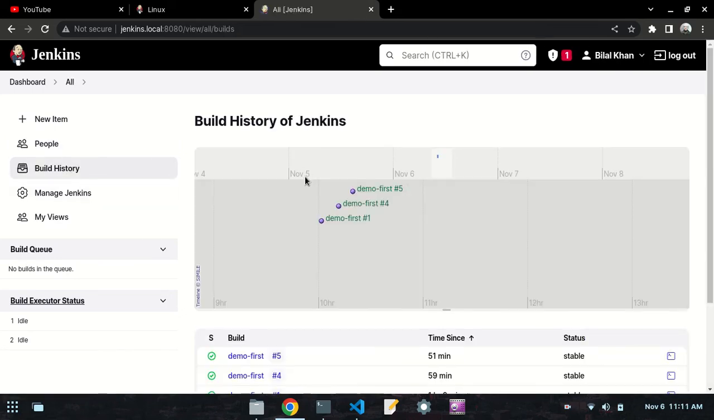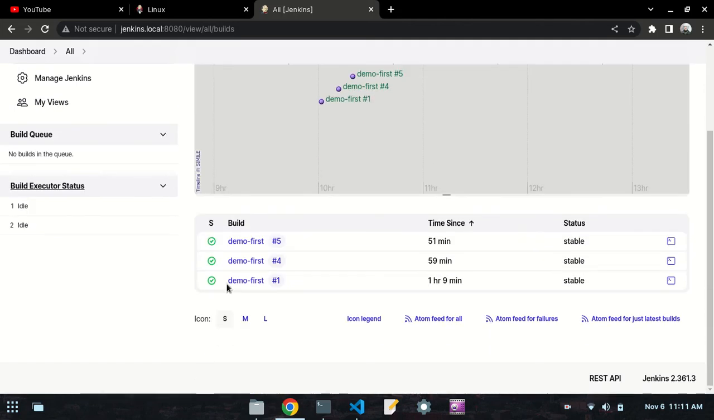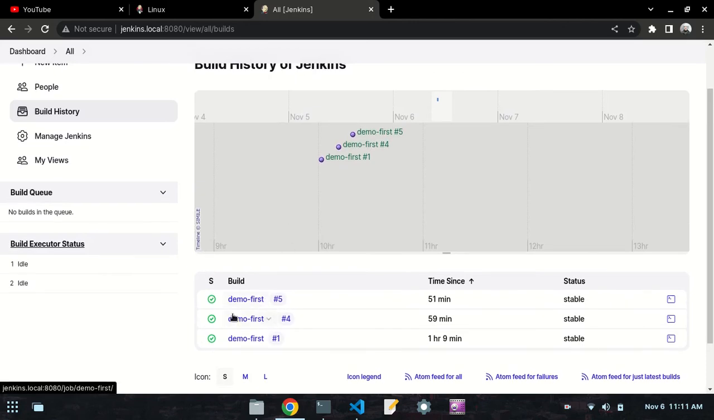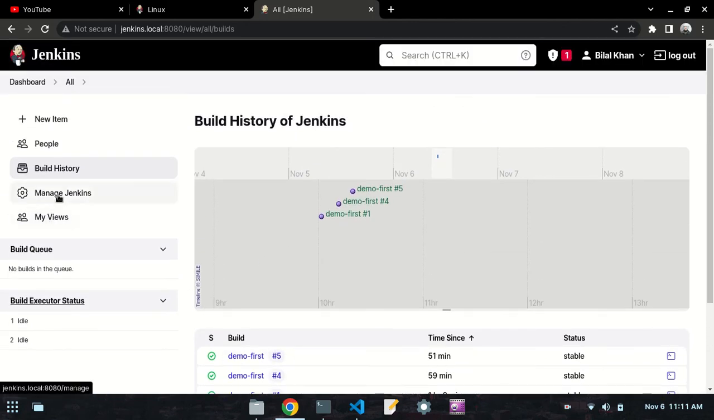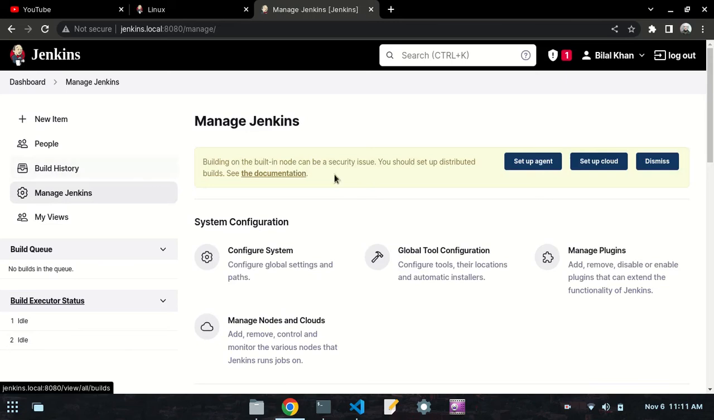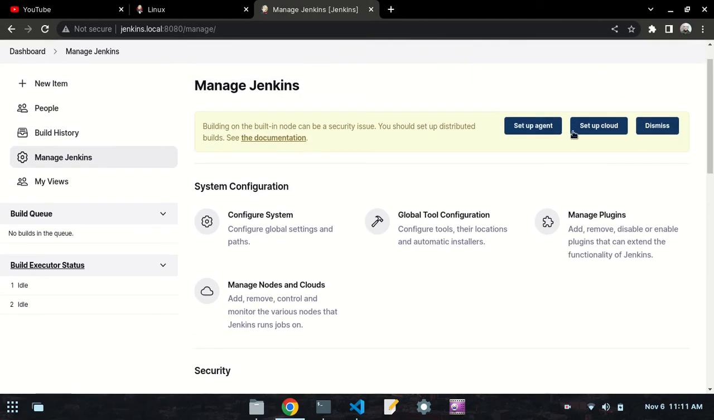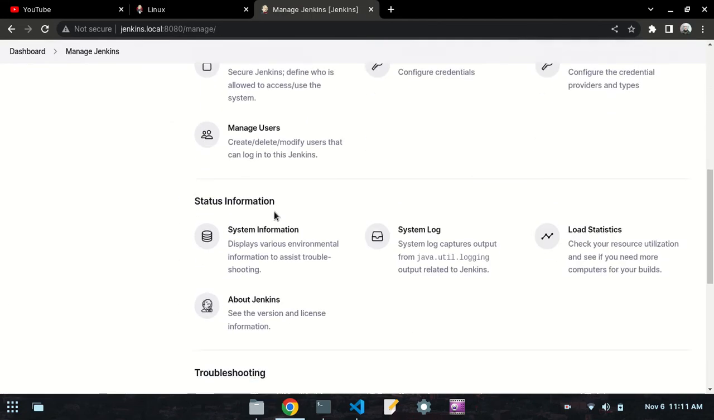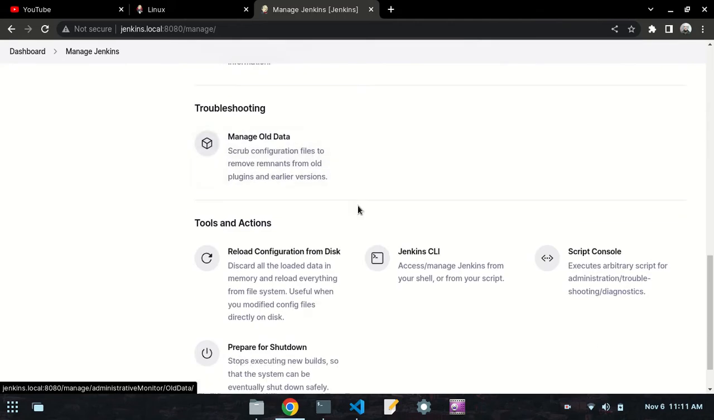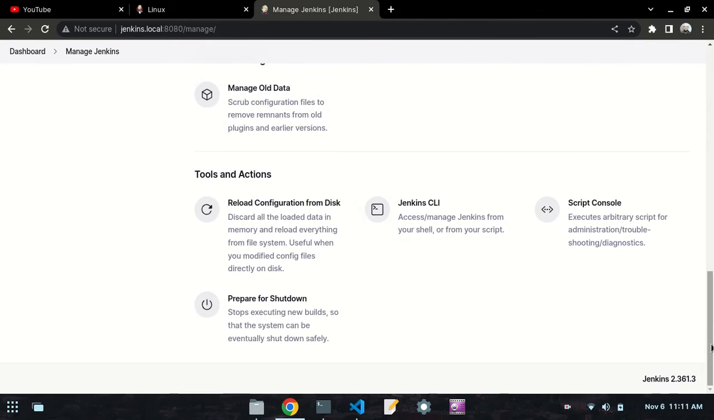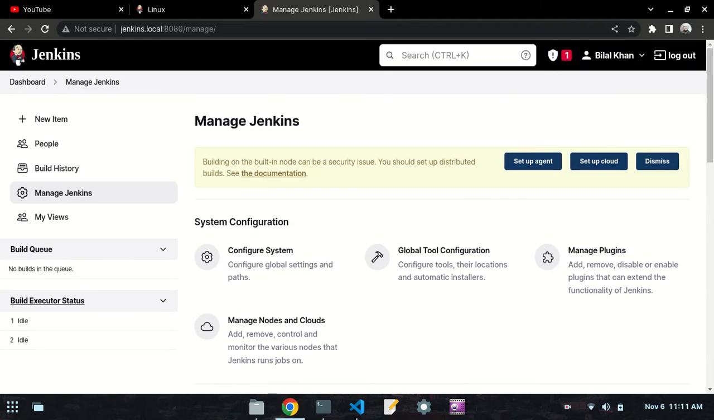And this is the build history. Basically, it will show you what things you have built. These are the things that I have worked on, and I will show you how you can do this also. After that, this is Manage Jenkins. This is the main page in which you can do the configuration, security, status information, and troubleshooting of the data. Many things related to Jenkins are present here, and through this option you can manage Jenkins.